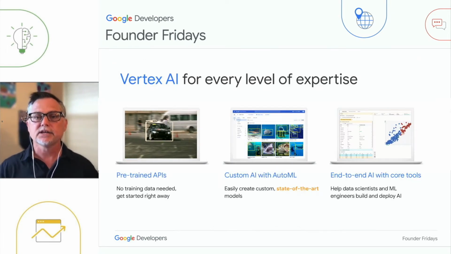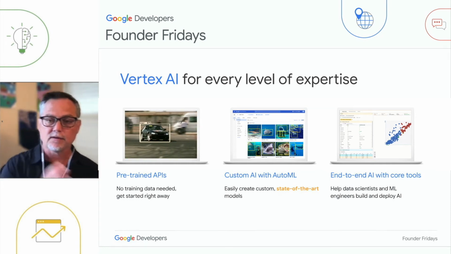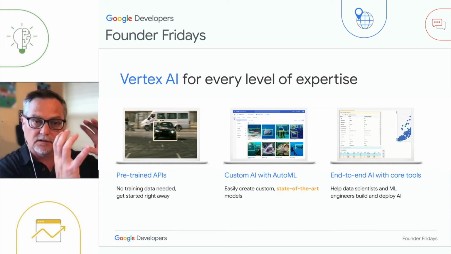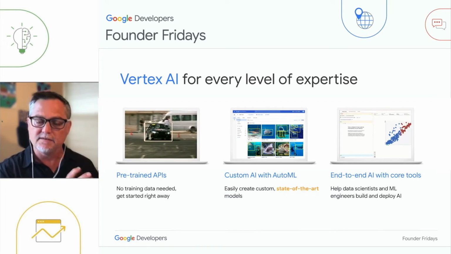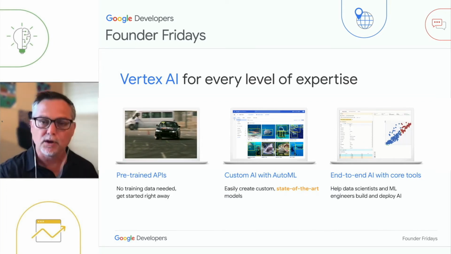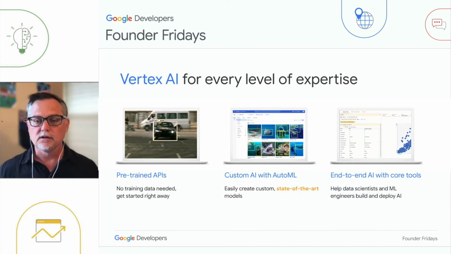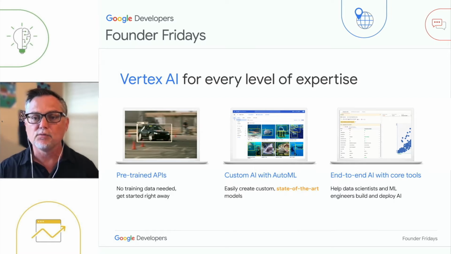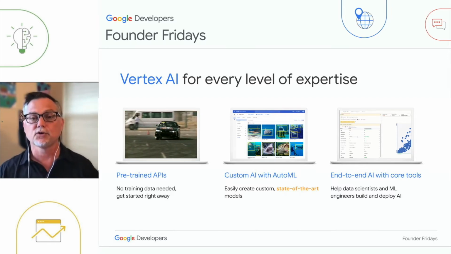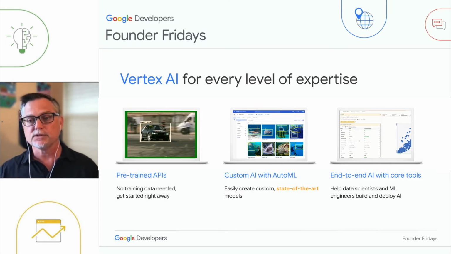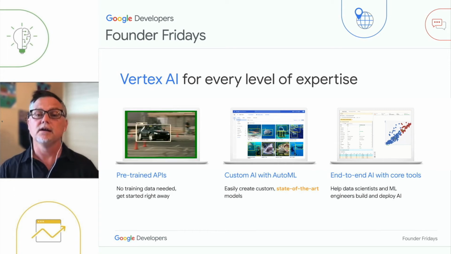Very exciting. Vertex AI is good for all levels of expertise. So I said there are these two camps, right? There's the camp of foundational folks who need efficiency and care about open source, and then there are these AI accelerators, and it's really good across all spectrums. Custom AI with AutoML in the middle here. AutoML allows you to use your own data and customize it as you're creating these models. And on the right, we talk about the end-to-end core tools, so you can use TensorFlow in the cloud.